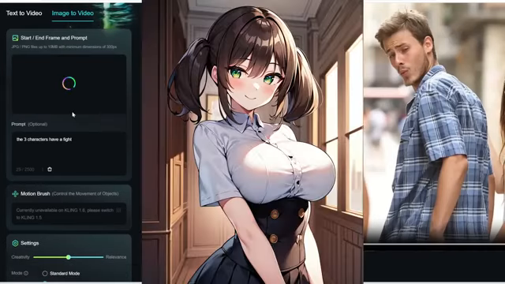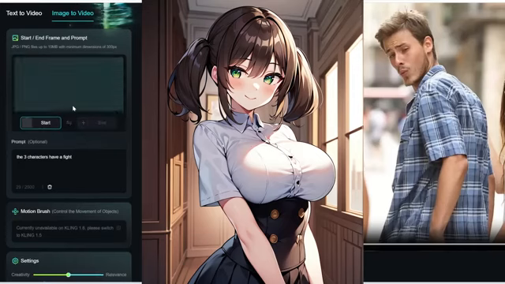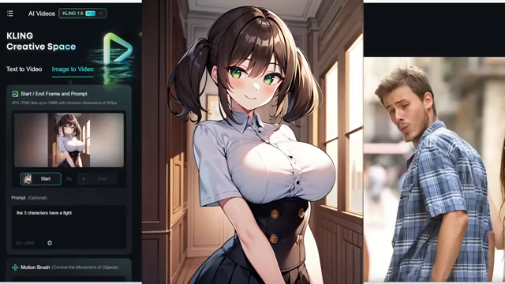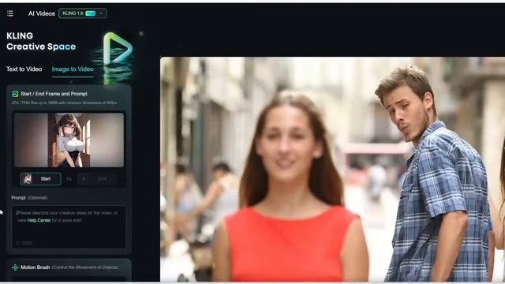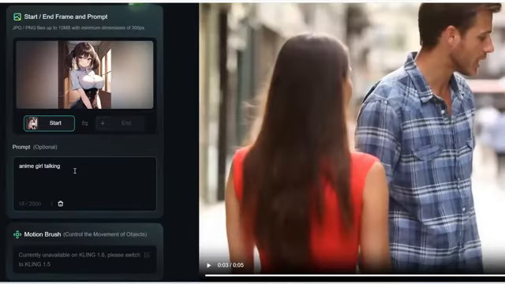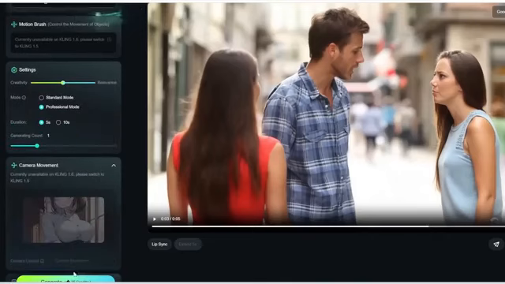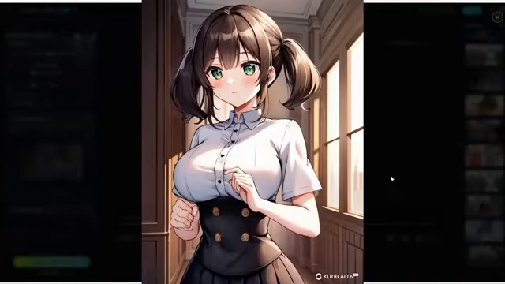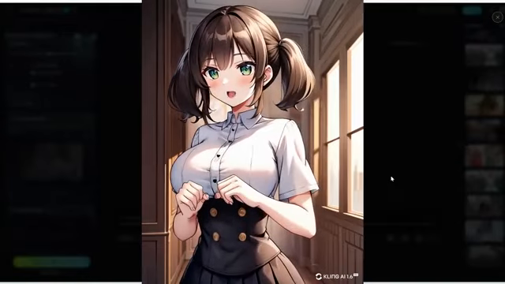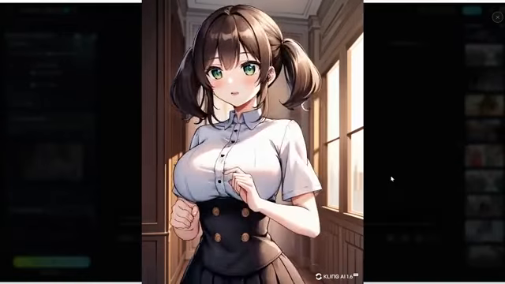I'm going to upload this image of an anime girl with a nice voluminous pair of eyes. Yes, eyes. I don't know what you were thinking. I mean, clearly I was referring to the eyes. Anyways, for the prompt, I'm going to write anime girl talking. And let's see if it can pull this off. And here's what we got. This is really impressive. She's actually talking like an anime girl. Her hands and fingers look correct.